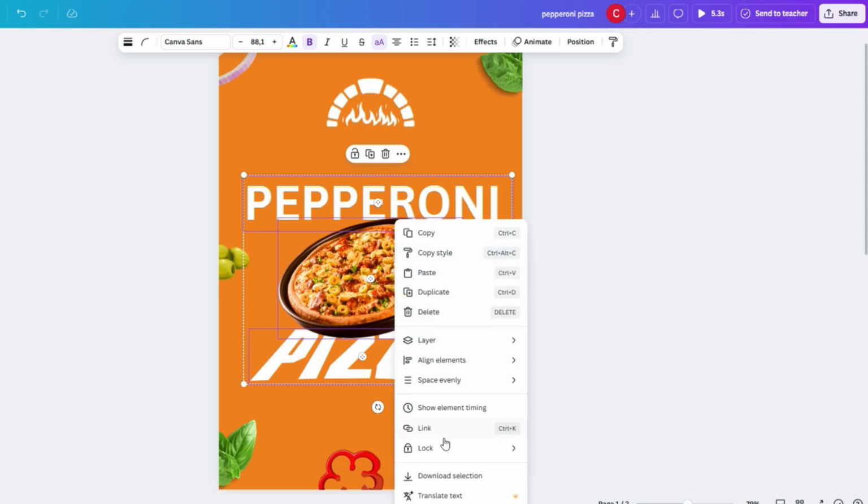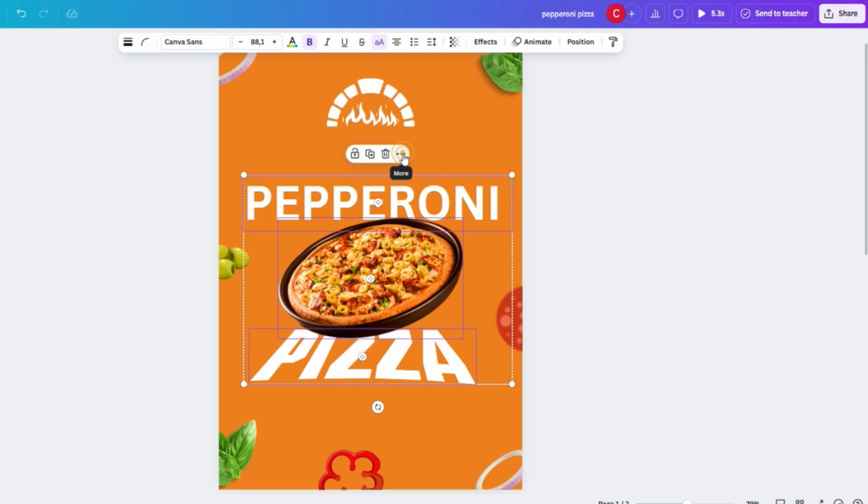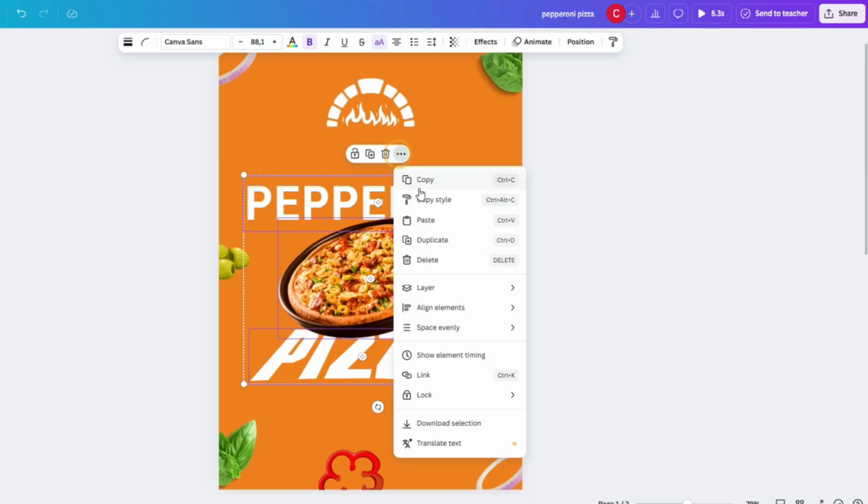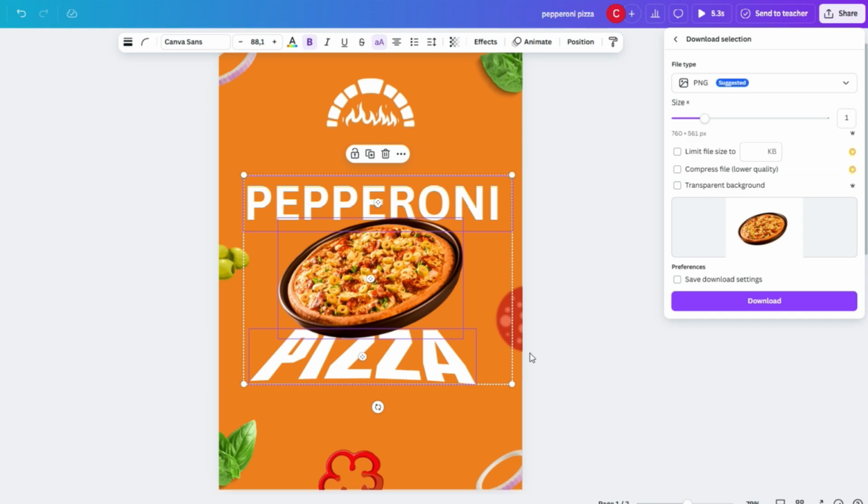Right click and you go download selection, or just by clicking here in the three dots here for more, and you can see here download selection, okay? That's all. Now here you can see it's the same as we download any project, but you need to do one thing to get your image without a background.